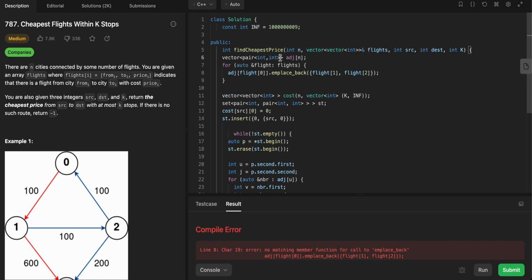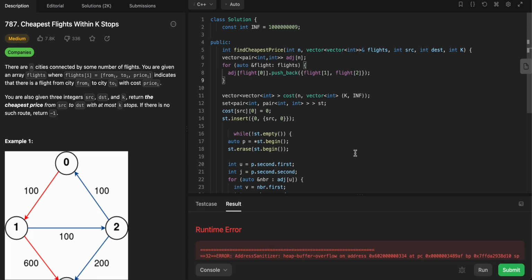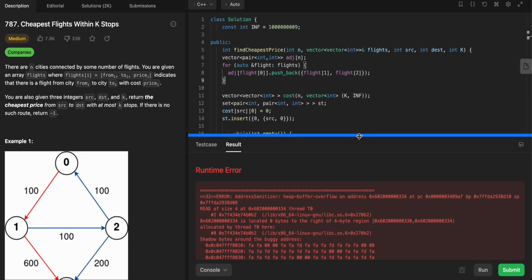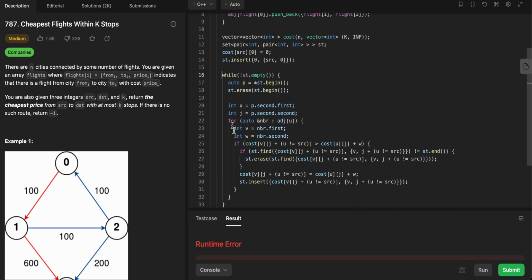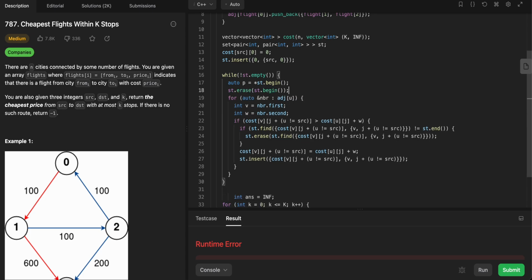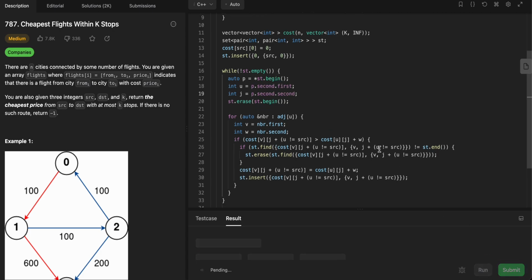Vector of pair of adjacency of this dot push back the flight 1 flight 2. I think emplace back works with make pair only, not this one. Flight 1 flight 2. Okay, I got what might be the problem, because we already have deleted this. We cannot get this one.